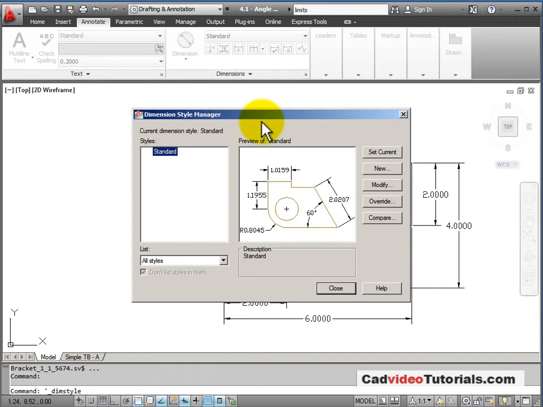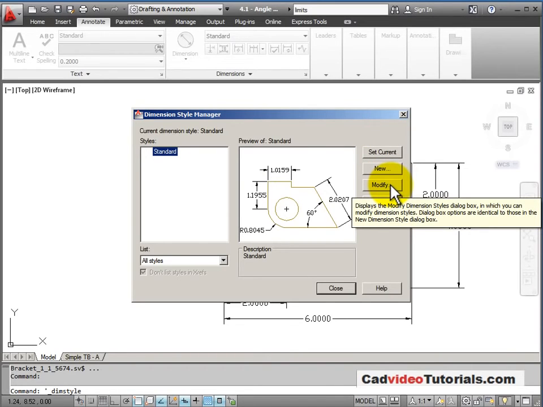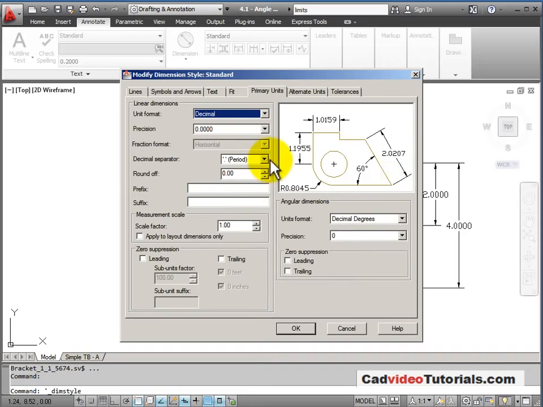Style Manager. Right now we're using the standard style, and a style is just a combination of many different settings that would go with a particular thing. Like here it is our dimensions. I'm going to modify this dimension style, and there's a couple of things that I want on here.